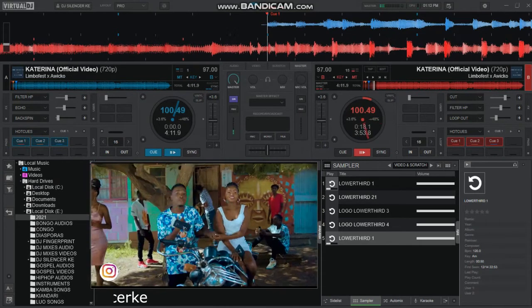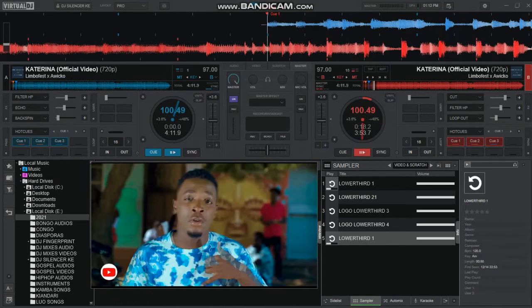Yeah, yeah. So it appears with no background, meaning I have removed the green background and it now comes transparent. So it's very simple like that.